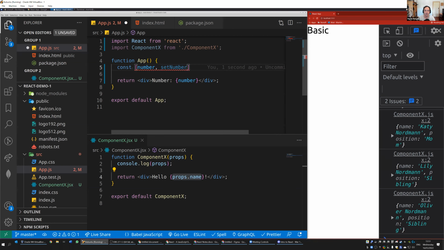Okay, so we always create this, it's called destructuring an array, but don't worry about that. We just have these square braces, and we'll have the number, the actual variable, the state variable, and then the function to set the state variable. And then we say equals useState.